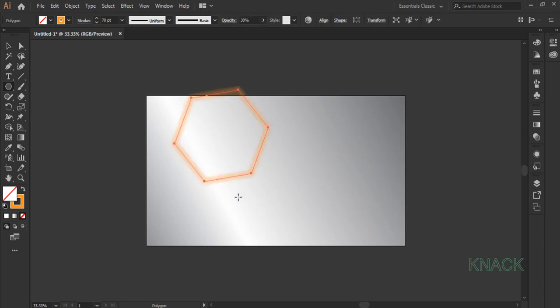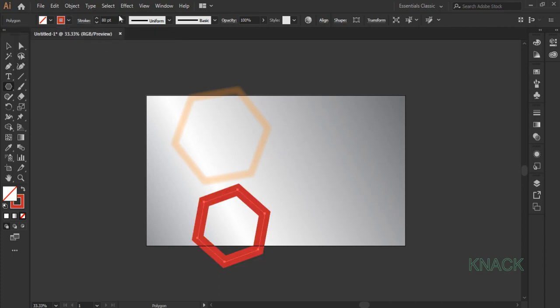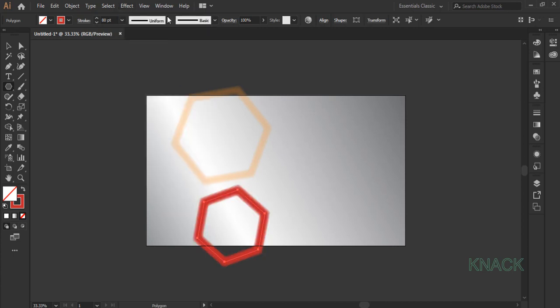Now draw another hexagon. Just go random with drawing it like this. Okay, change the stroke size to 80 and change the color to this dark red. Come to the effect menu and click here to apply the last use effect to it, which was feather only. Set its opacity to 30%.